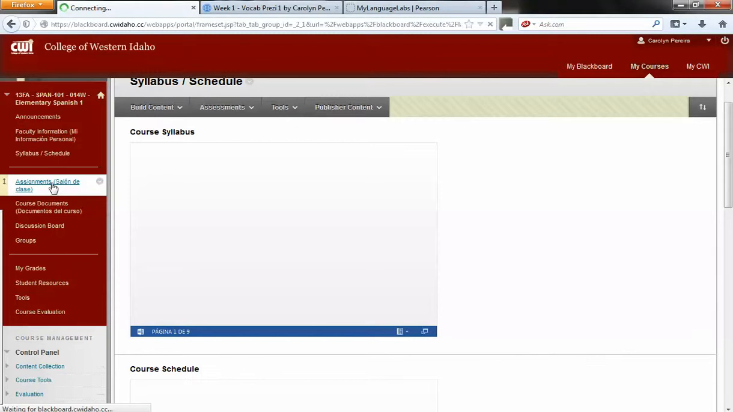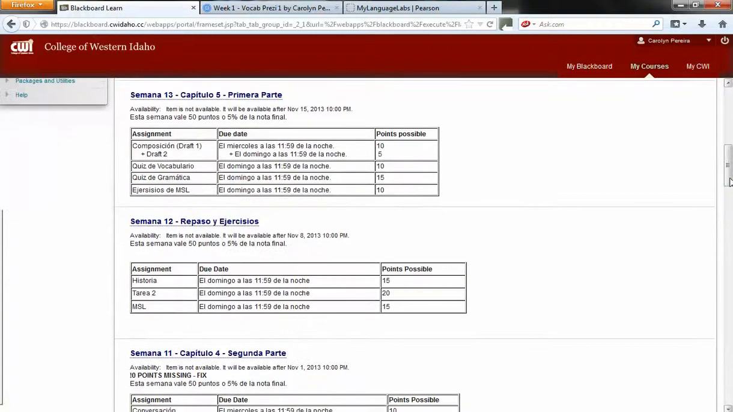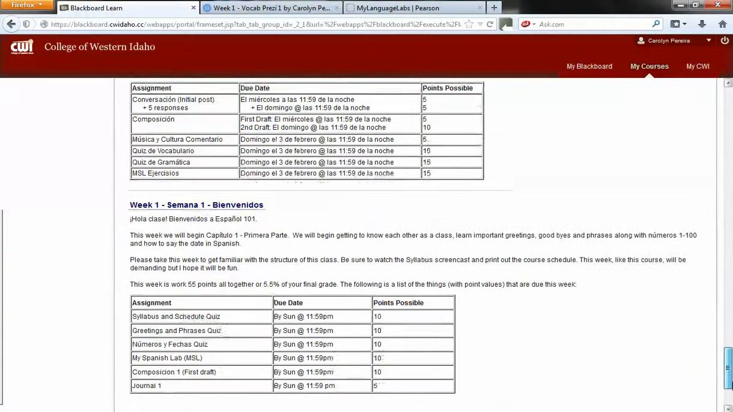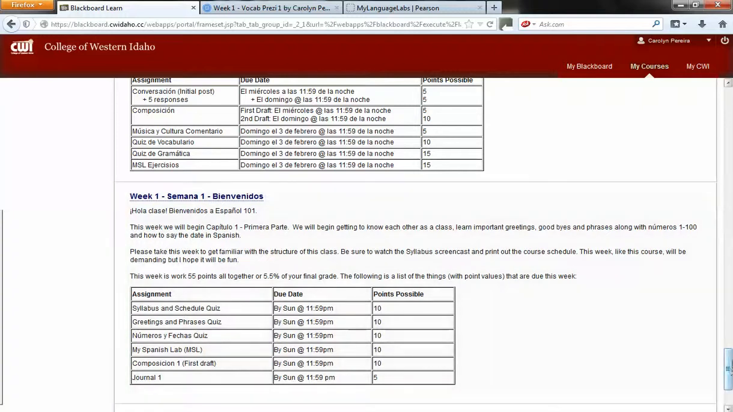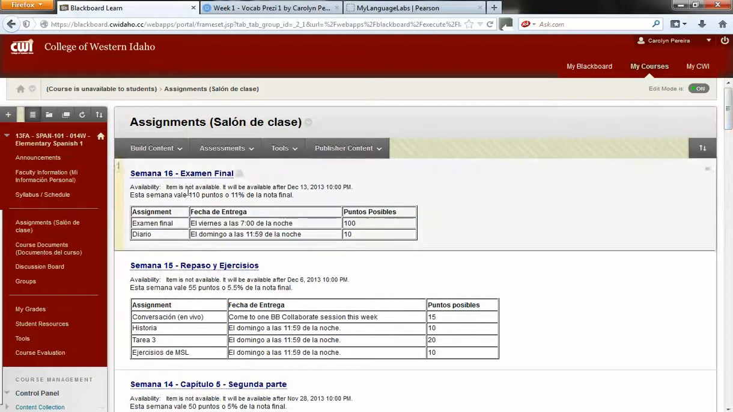So you'll go into assignments, and then you'll go into week 1, and then you'll be able to work in there. So as you can see, week 16, 15, 14, etc., they're all here. But you won't see any of them except week 1, and then when it's week 2, you'll see week 2, etc. So you don't have to worry about seeing so many.